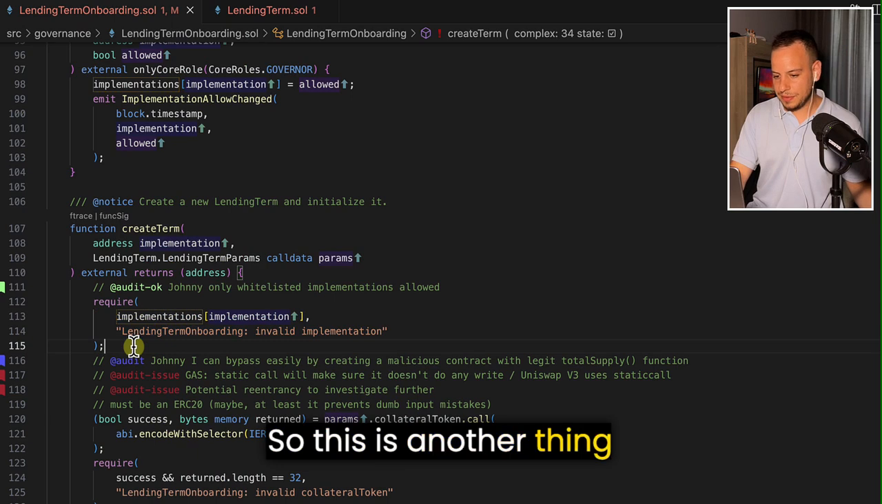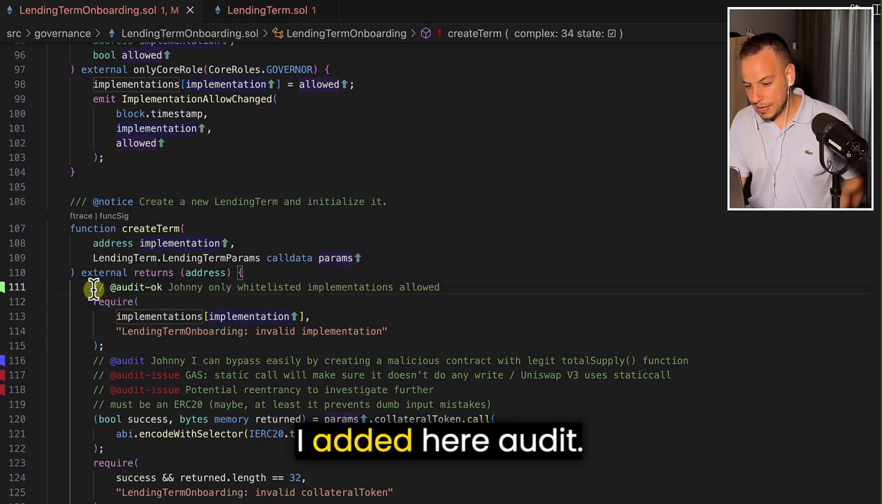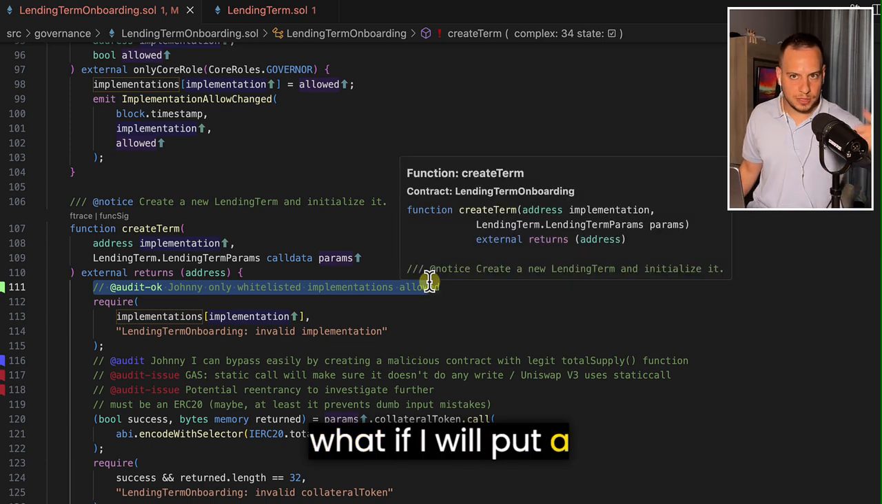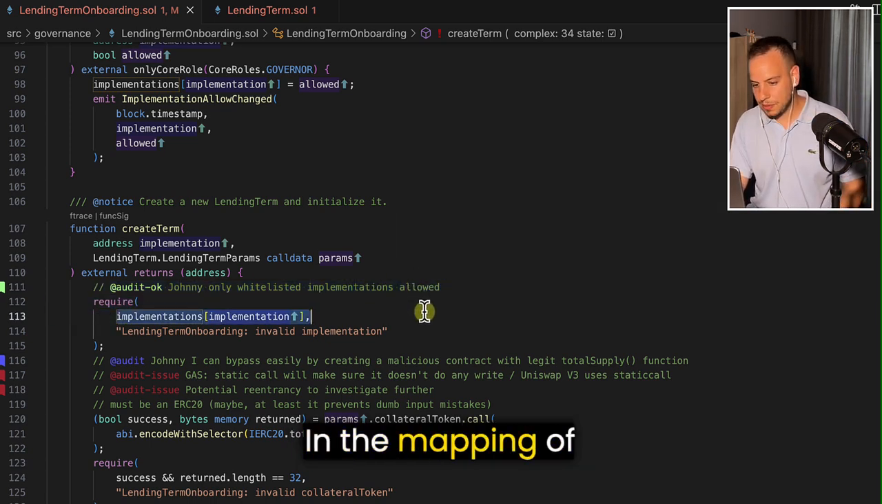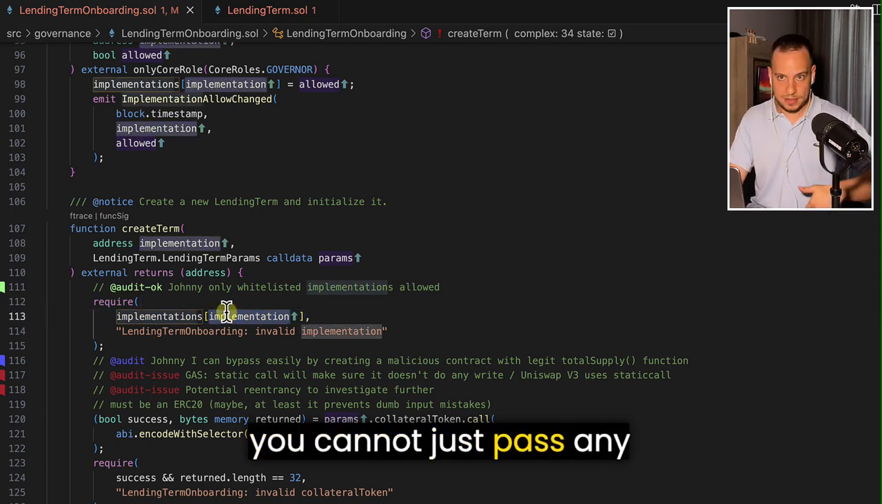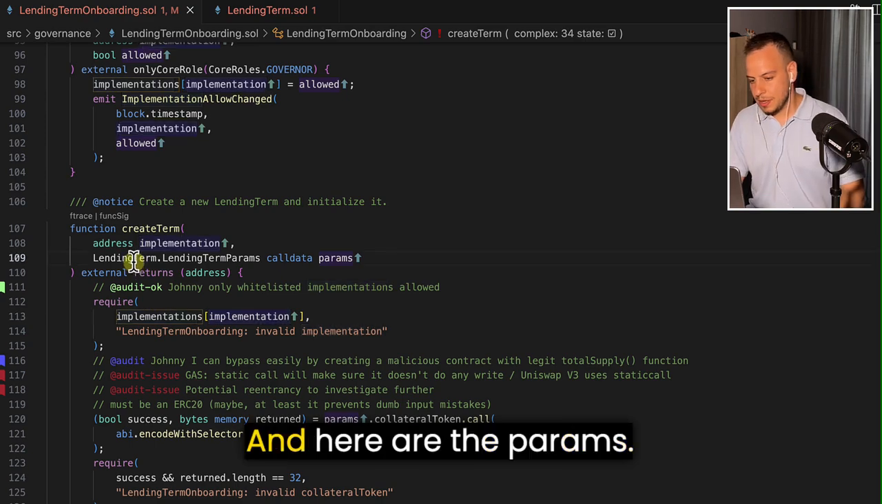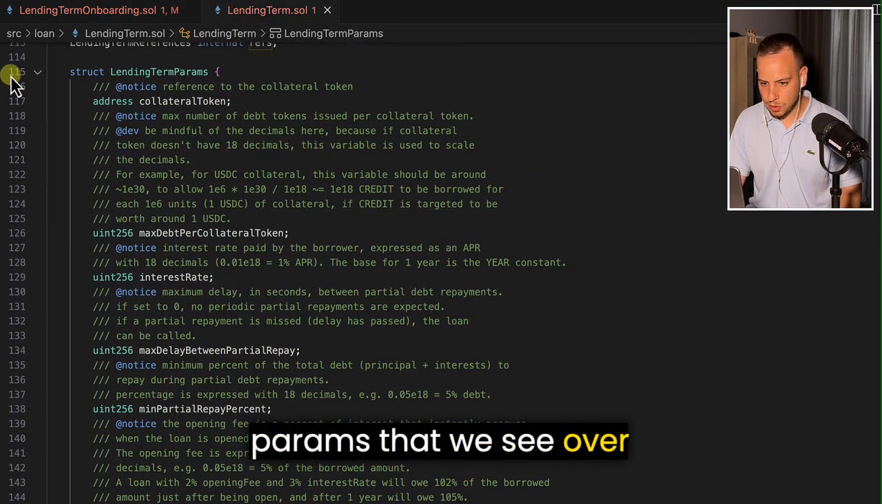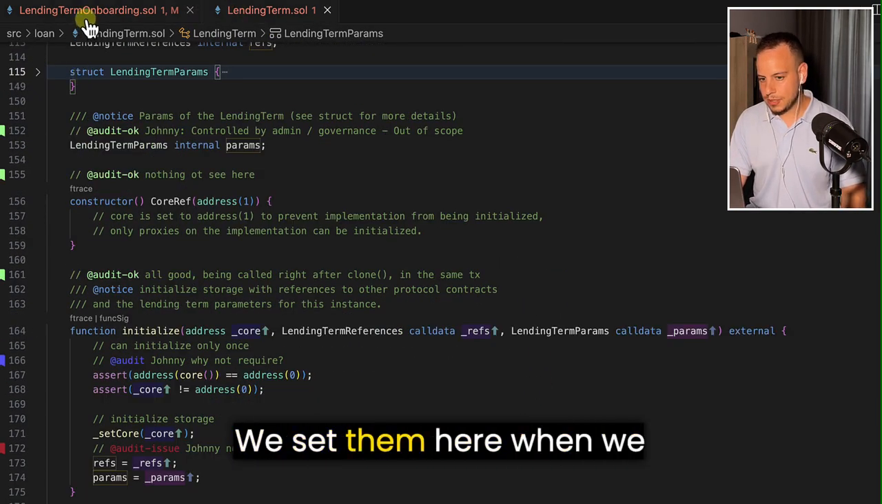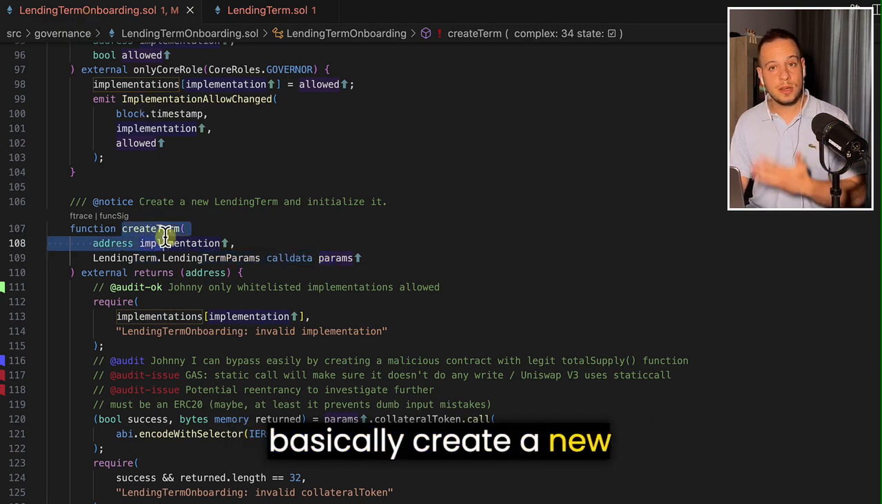So this is another thing, as you can see here, I added here audit. Okay, what if I put a malicious implementation? No, it needs to be here in the mapping of implementations. You cannot just pass any arbitrary address. And here are the params. These params are the exact same params that we see over here in the struct. We set them here when we create a new term.